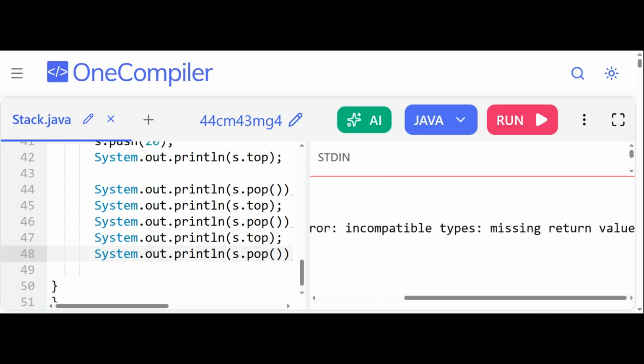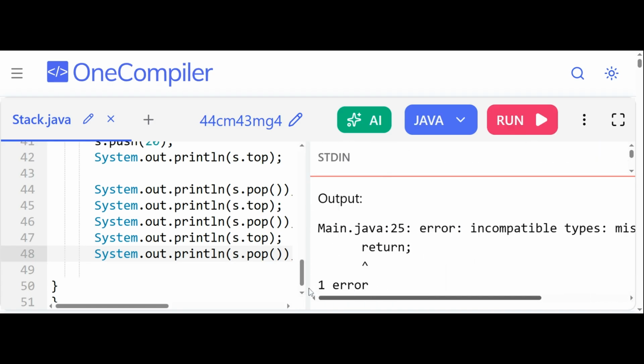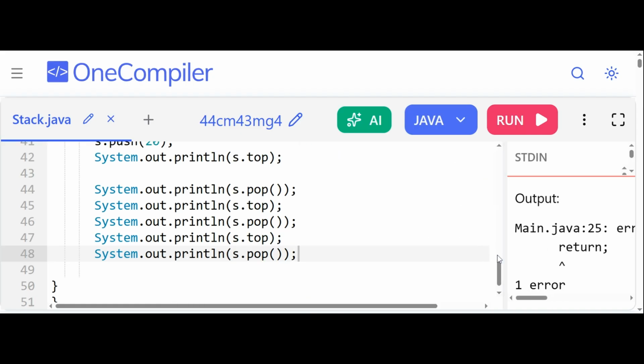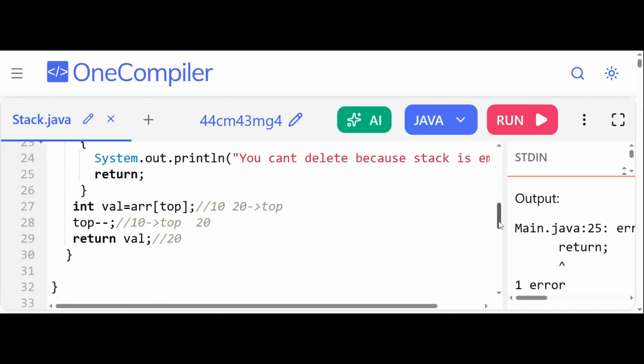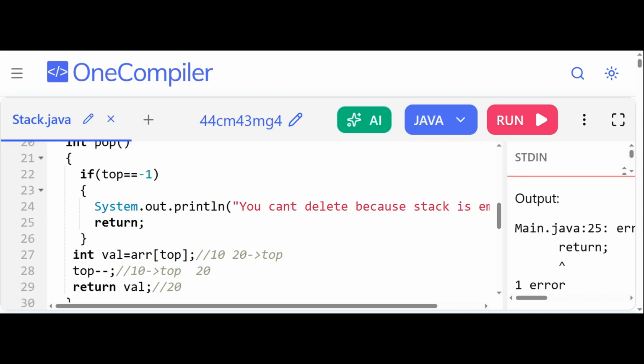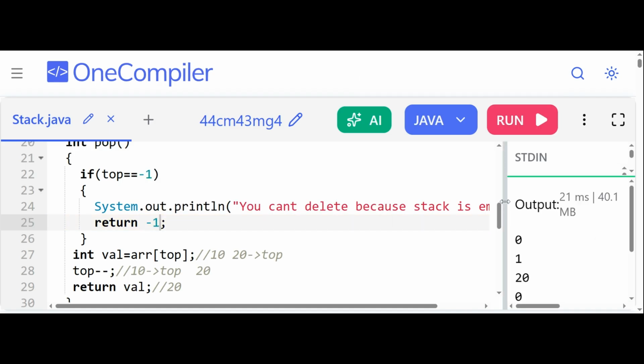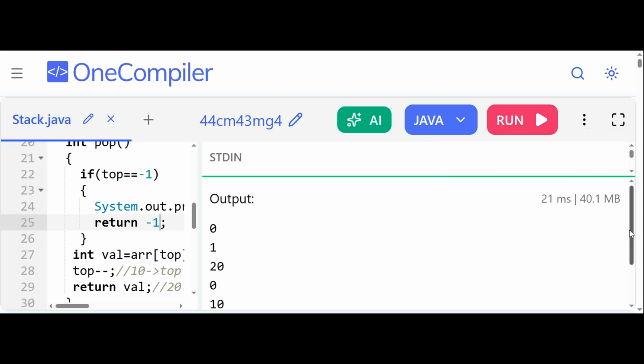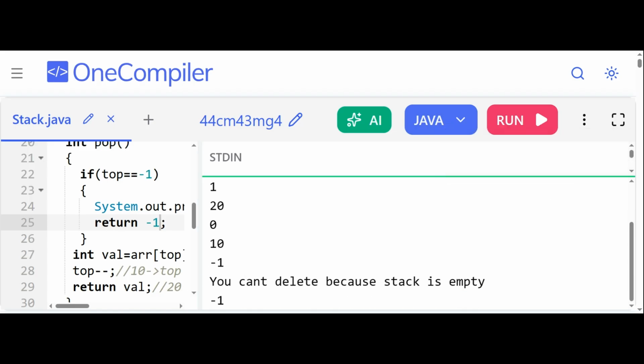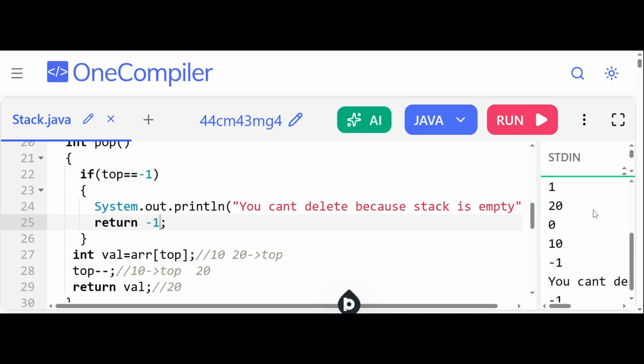And now you can see, oh my god, missing return value. Maybe we can return, yeah, we can return, so I'm going to return -1. Now let me run the code again. And now you can see over here that we're getting nothing but the message that you can't delete because stack is empty. And this -1 is appearing because I just printed the value of what it returned.